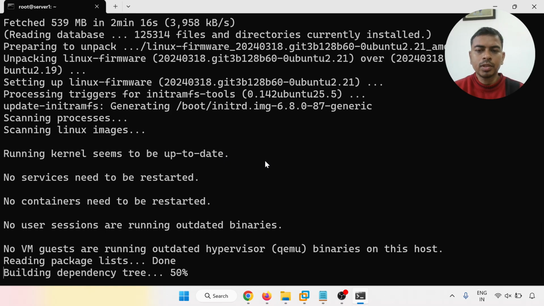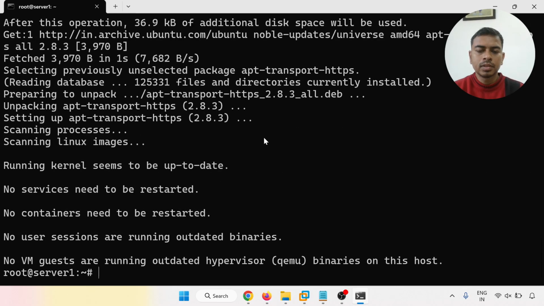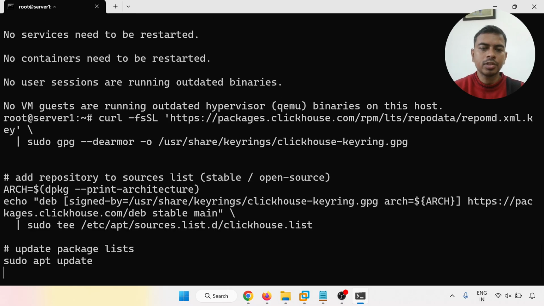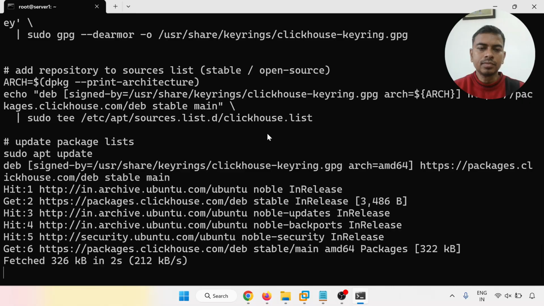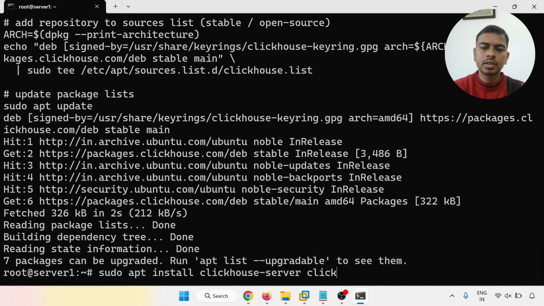So completed this one. Okay. So I'm just running this one, adding and updating is going on. So updated. Now we are going to install ClickHouse. The command is sudo apt install clickhouse-server clickhouse-client -y.